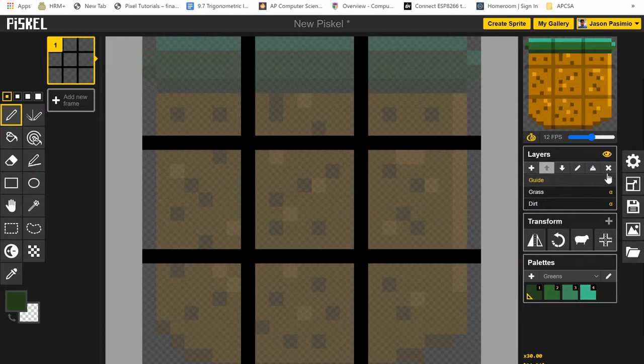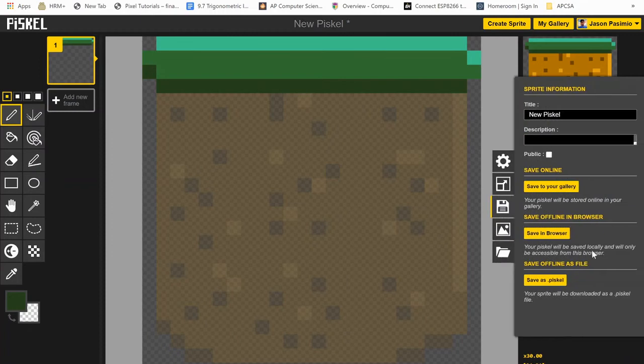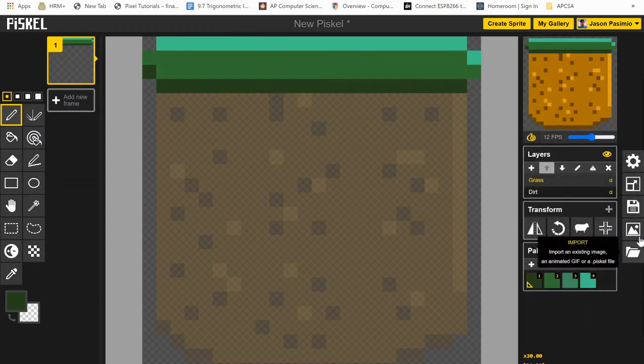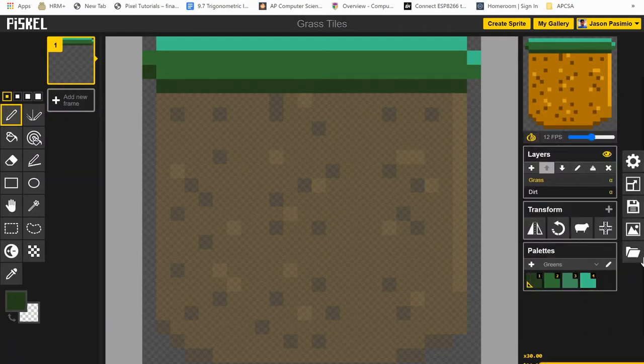I'm gonna go right here to the guide and I'm gonna delete that now. So I have my 9-tile grass platform here. So let me go ahead and save this. I'm gonna call this grass tiles. And I'm going to save it to my gallery, and then I'm going to export it.